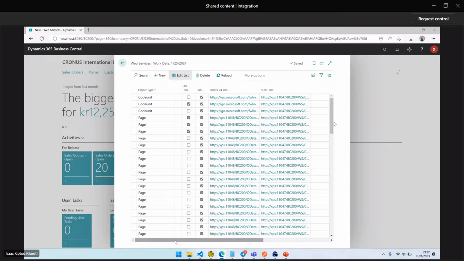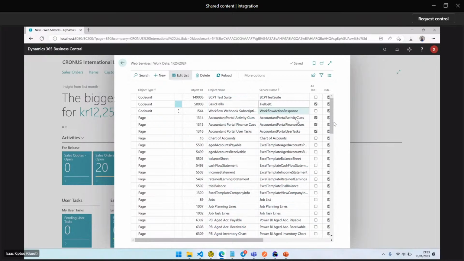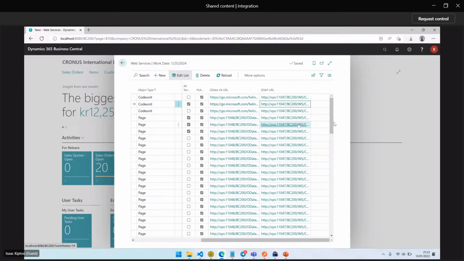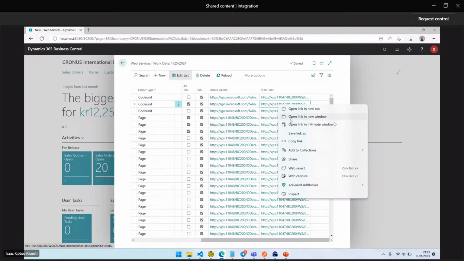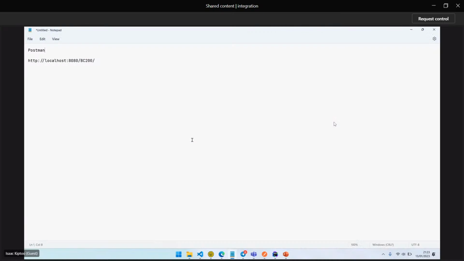So basic HelloBC, this is the SOAP URL. So the SOAP URL, let me just copy it and paste it here. Let me go through the components of this.